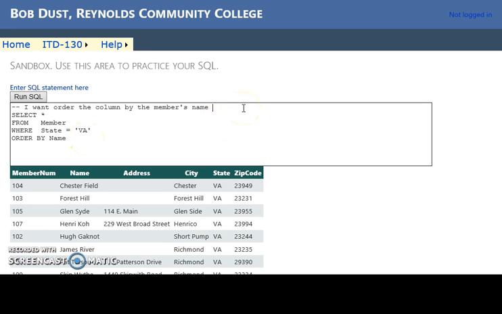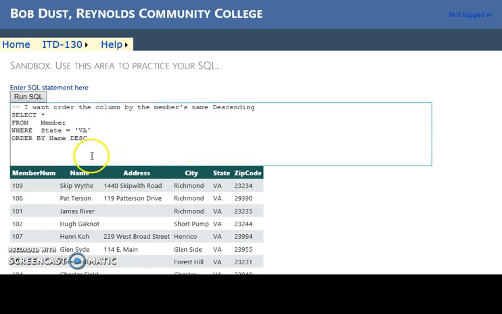We can make it descending. Order by name space DESC. Run SQL. And now we have the same information, but ordered by their name descending. Now it goes from S to P to J to H.